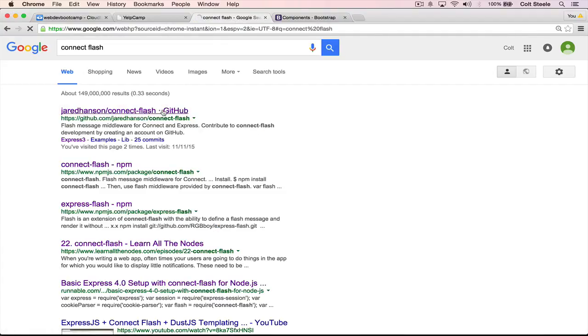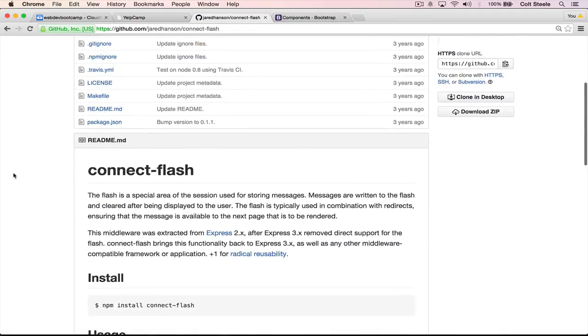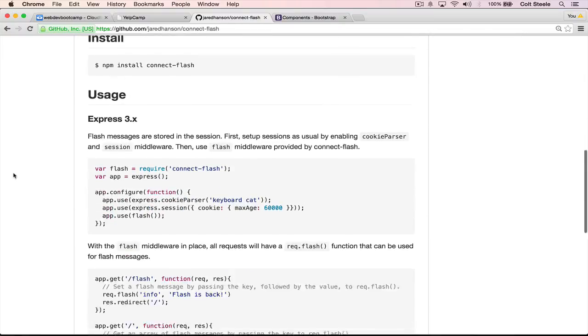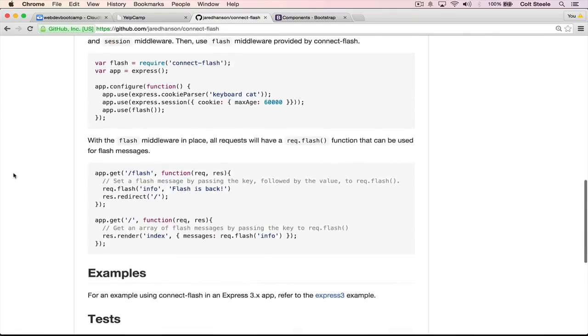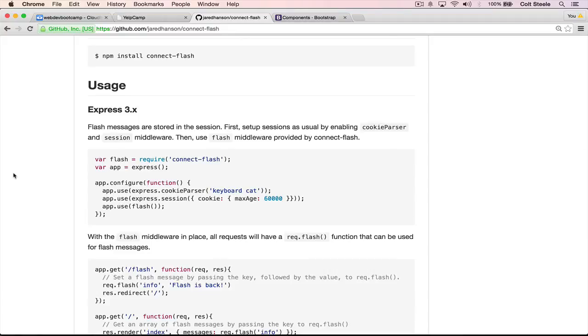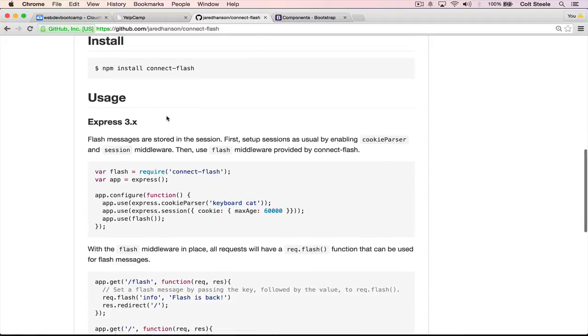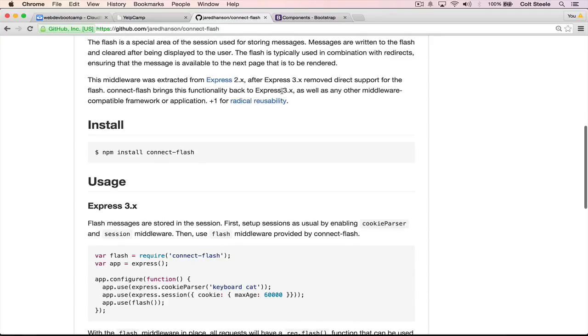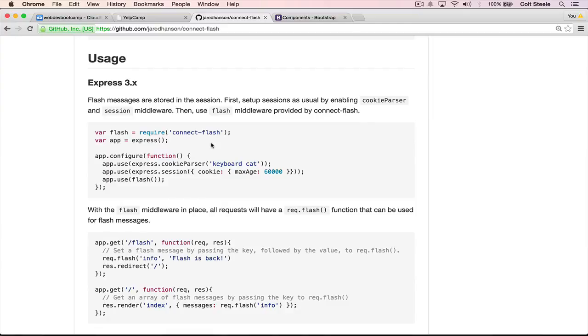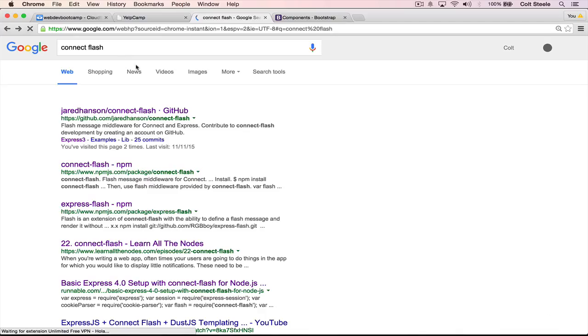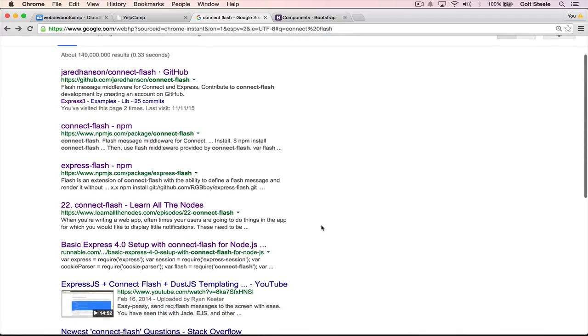If you take a look at the GitHub repo, the documentation is actually a little bit out of date. We're using Express 4, which came out earlier in 2015. The docs talk about Express 2.x and 3.x. We're on 4.x though, so these instructions aren't exactly the same, although if you go back to Connect Flash, you'll see some of the first external links are Express 4.0 set up with Connect Flash, which I already took a look at.